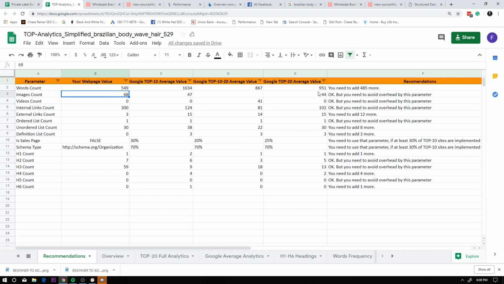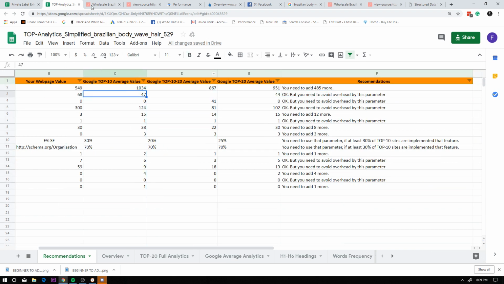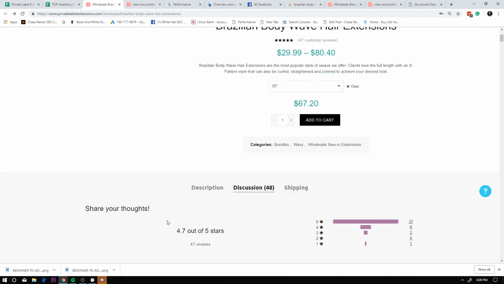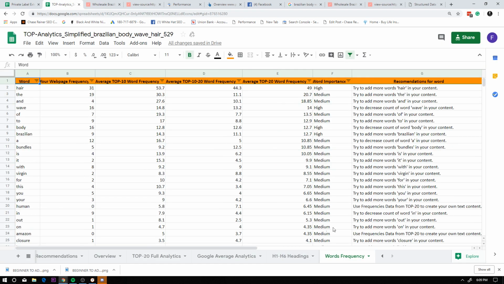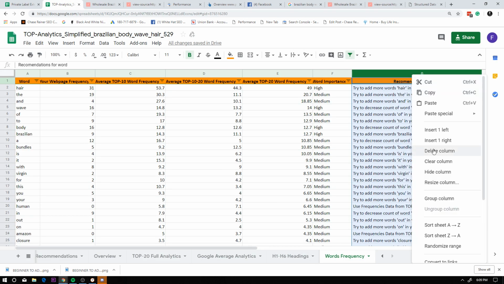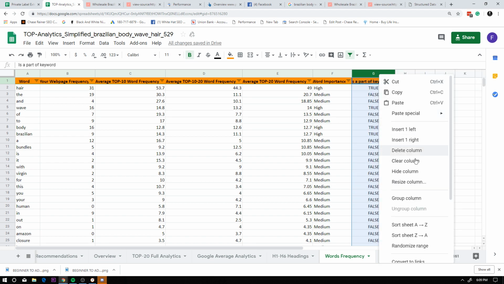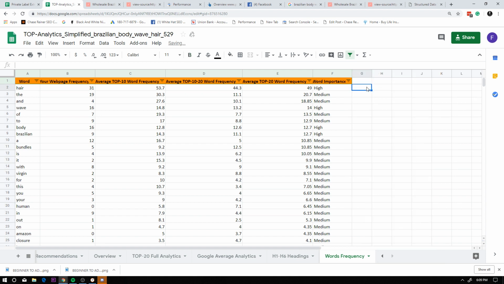Okay, so word count 549, need to add 485 more, or 549 was our average, need to add a little bit more. In terms of the type of content that's being mentioned, let's go into word frequency, and we're going to do the usual, delete this column, and just put our conditional formatting in here. So we're going to do equals the average C2 times 1.3, because we want to over optimize it a little bit, except we're under optimized right now. So I'm actually just going to do equals C2 minus B2.